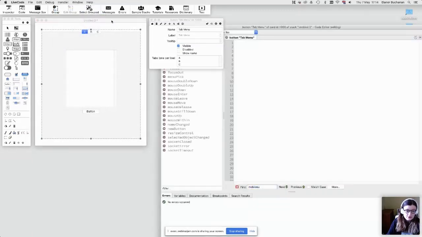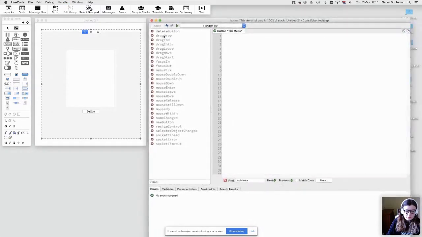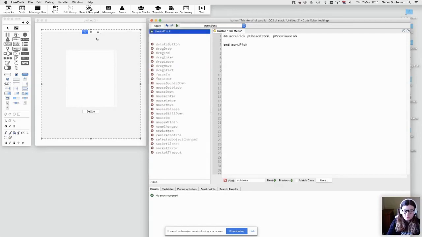you'll see these are all the standard ones that we can use. And I think the one that we want to use is, which one is it? Menu pick. So that's the message that is sent when you, it's the same as if you're using a drop-down menu like this. It'll send you a menu pick message when the user picks an option. So you're given the chosen item, which is the one that's currently selected, and the previous tab, which is the one you used to be on, so you can do whatever you need to in that case.